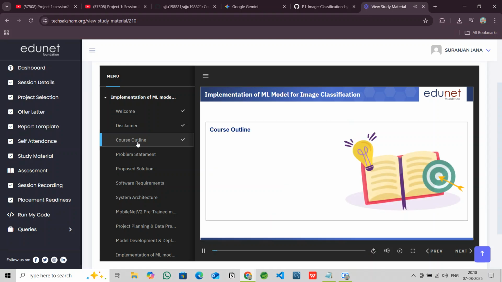Course outline. Here's what we'll be covering today. Problem statement. We'll start by understanding the challenge of image classification. Proposed solution. Then, we'll explore the machine learning deep learning approach to solving it. Software requirement. I'll outline the software tools needed for the project. System architecture. We'll take a look at how the system is structured.